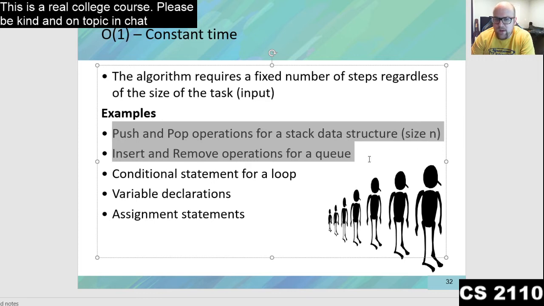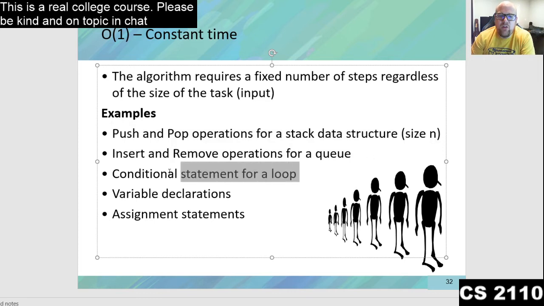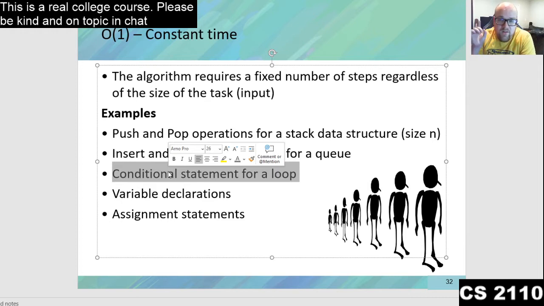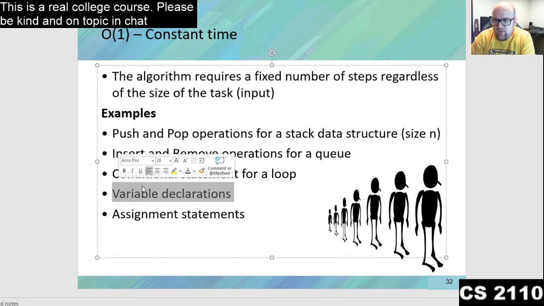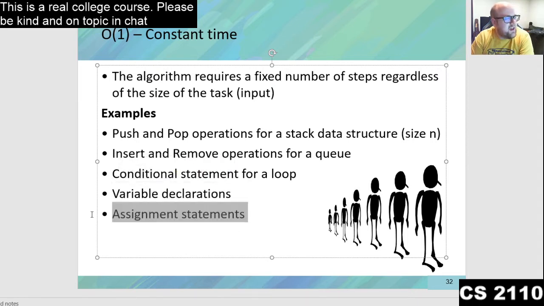Insert and remove should always be constant time. The conditional statement for a loop, only the conditional, evaluating the condition, whether or not to enter the loop, that is constant time. The loop itself is not constant time, but the conditional statement is. Declaring variables, that is creating variables, is constant time. Assigning variables is also constant time.